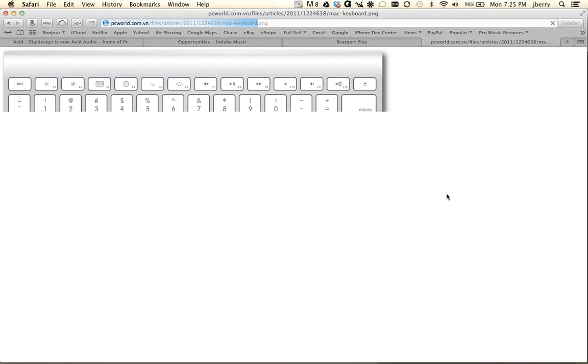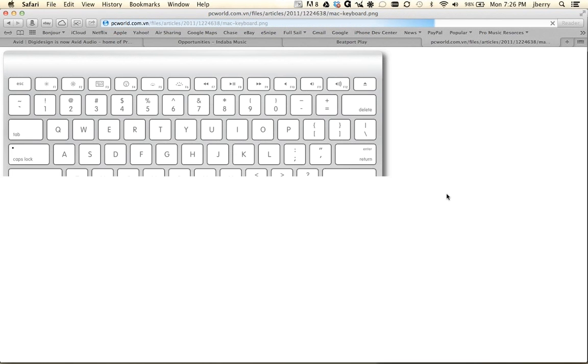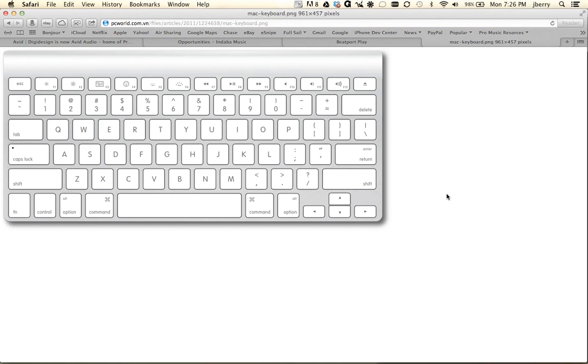Now, what I don't want you to go out and buy is basically this, because this is basically what you already have on your Mac laptop, and the only thing that this is really going to give you is Bluetooth, but it still doesn't give you the numeric keypads. So it's not going to help you out in this instance.